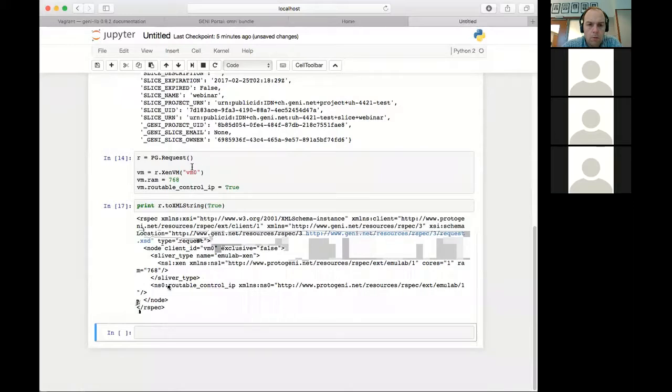Now, this is a simple example, of course, but you could see how you could build a bunch of control structures and easily whip yourself up a giant topology without having to write all of this XML. So now that we have this, I want to ask a site, let's say NPS, because we think it works, on our webinar slice to make this sliver. Oh, and we would like to get the manifest.